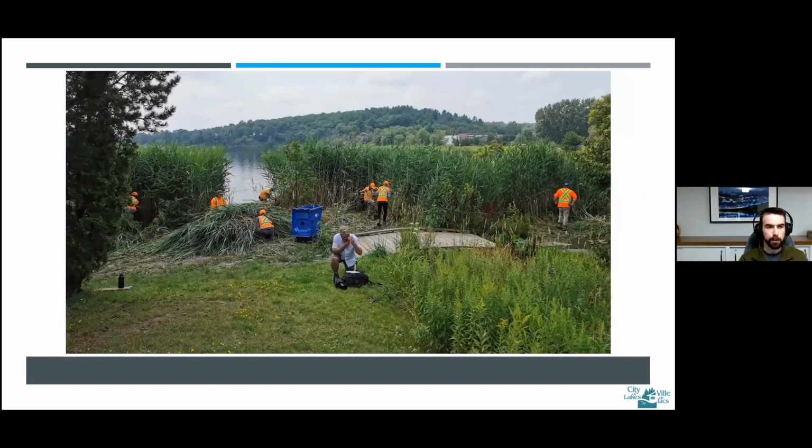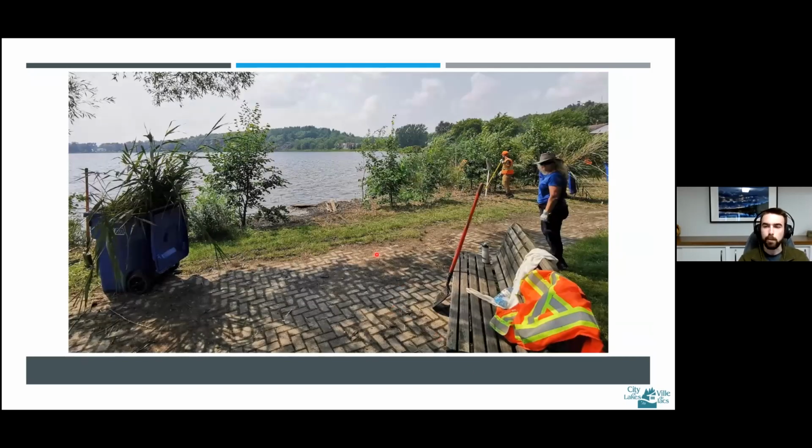So I'll show a couple other photos here. So this was on the second day. They were able to basically cut an opening through, and you see this big pile of Phragmites that was cut, and that was all moved into an enclosed cube van for removal. But you can see that there were a few shrubs that were starting to appear here. And this is a little bit further down the bank, and you can see those planted shrubs have finally appeared.